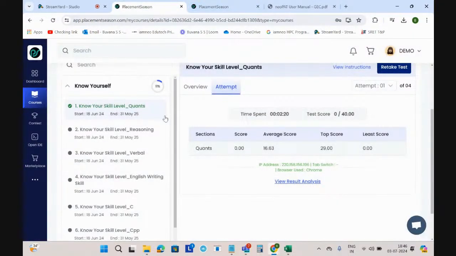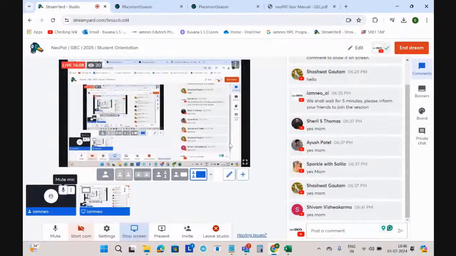So do you have any doubt till the login page and also how to take an MCQ question? If you have any doubt, you can ask.